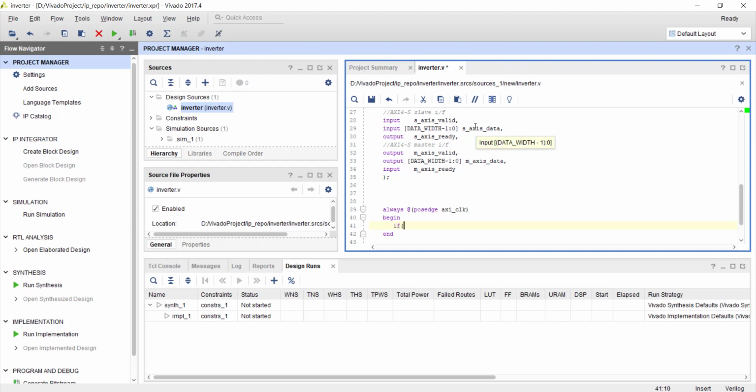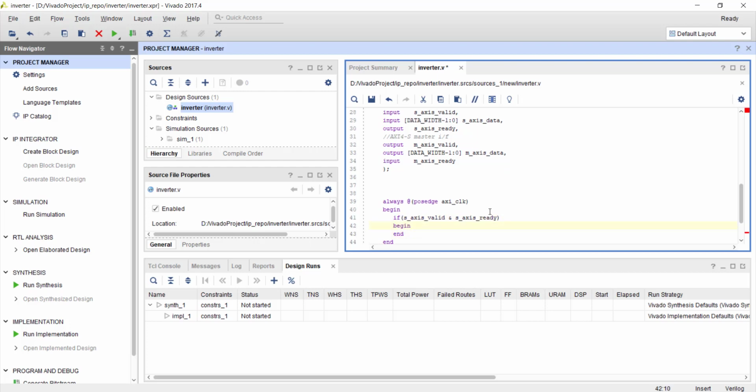So we will write: if S_AXIS_VALID, there is valid data from the master, whoever is giving data, and if I am ready to accept that data. Under which condition I will be ready, and under which condition I won't be ready, we will see later. But for the time being, this constitutes a valid data transfer. When this is the condition, M_AXIS_DATA I need to modify. This is an always block, so this should of course be a register type.